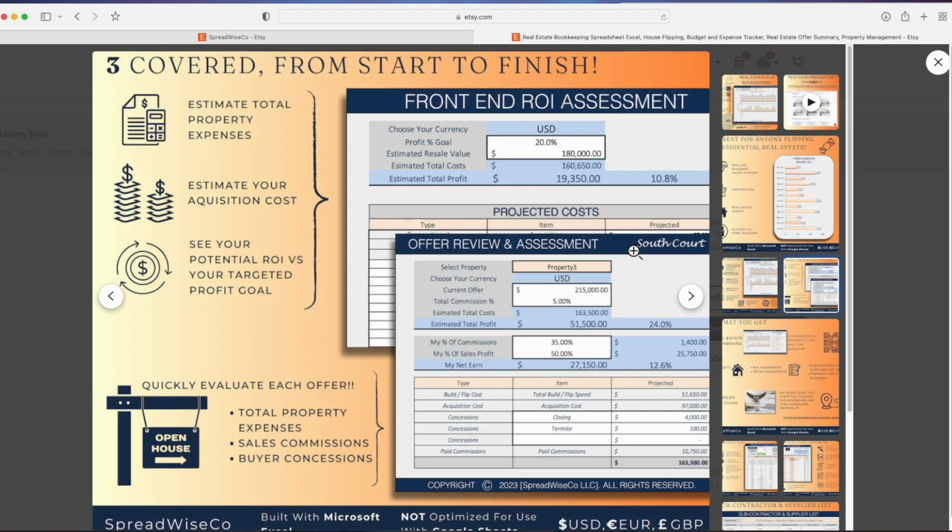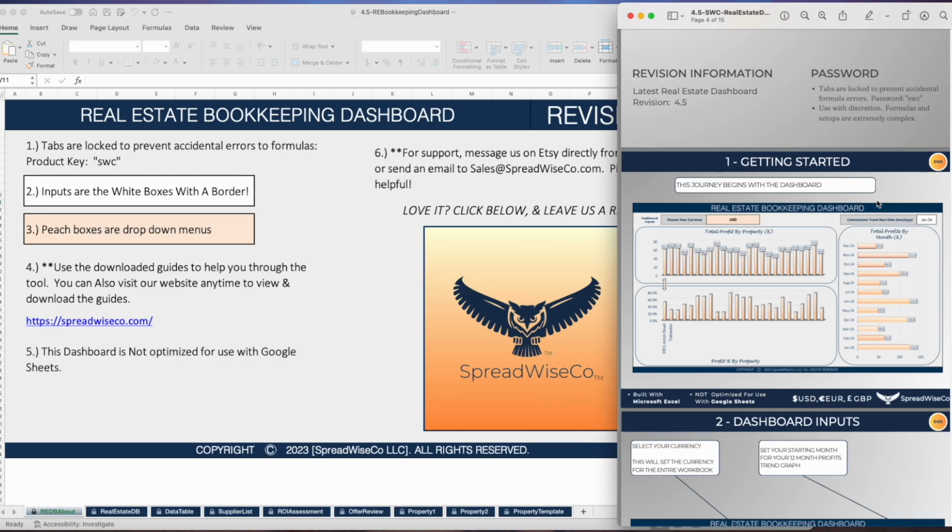Holistically, we really do cover it from the beginning of a flip to the end. So you have a front end ROI assessment, which we'll cover when I go through the dashboard, and even on the back side, you get an offer review assessment. I've got the PDF guide pulled up to the right. I'll try to go through that the best I can as I'm doing the whole setup and going through the tool, just like you would if you're using it for the first time and trying to follow the PDF guide.